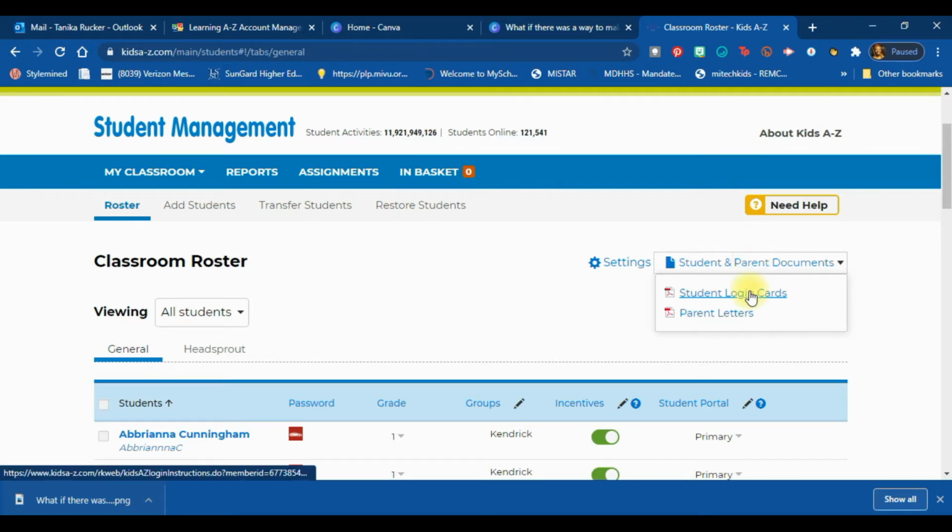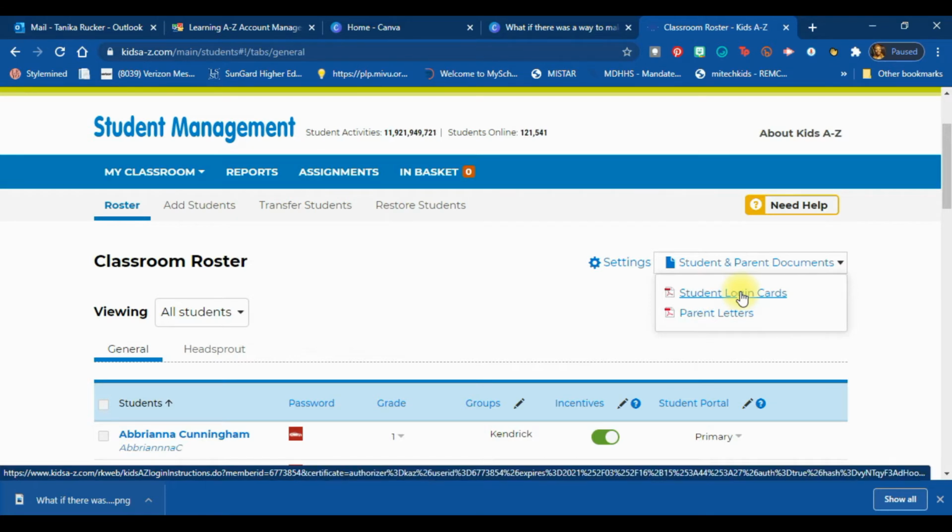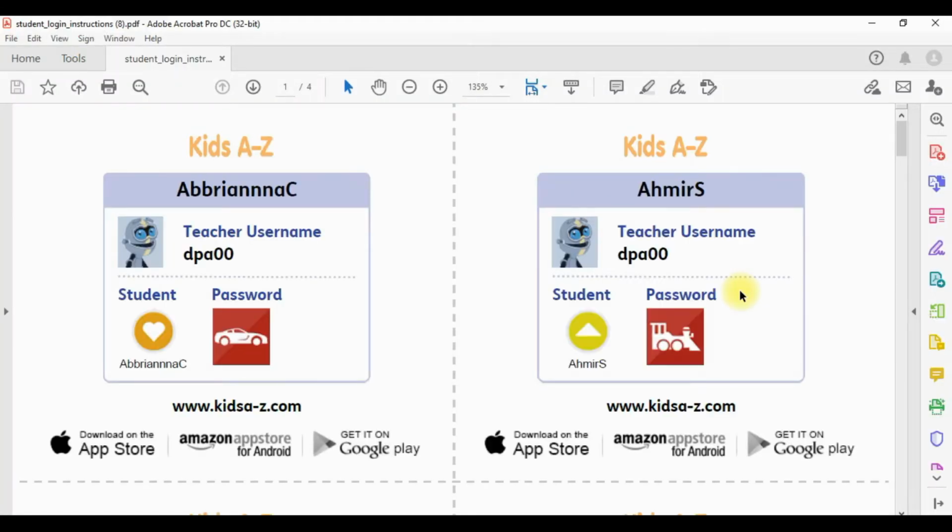The first one is the student login cards. The second one is the parent letters. I'm going to click on the student login cards. This is really good if kids are in person that you can give to them. However, if they are virtual students, you cannot send this entire sheet to a parent.